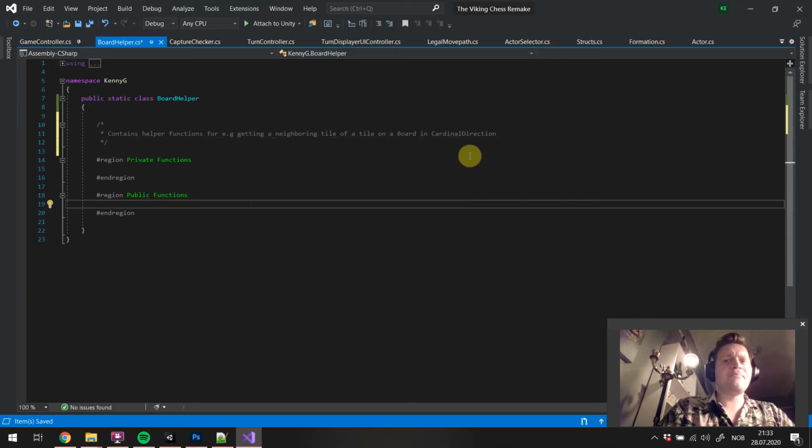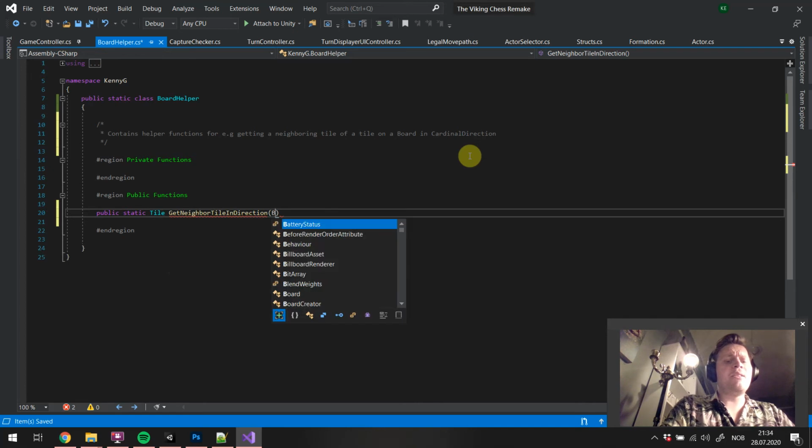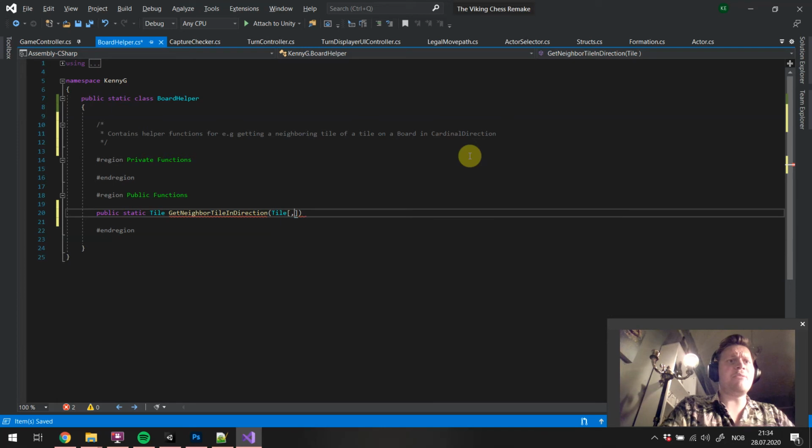So we're going to create our first helper function here because we're probably going to need it. Public static return tile, get neighbor tile in direction. So we can send it in the board, or actually this is a tile 2D array, which is the board. Then we go tile current tile. That's the tile that we're checking from. So we're gonna get the neighbor from that tile in direction.